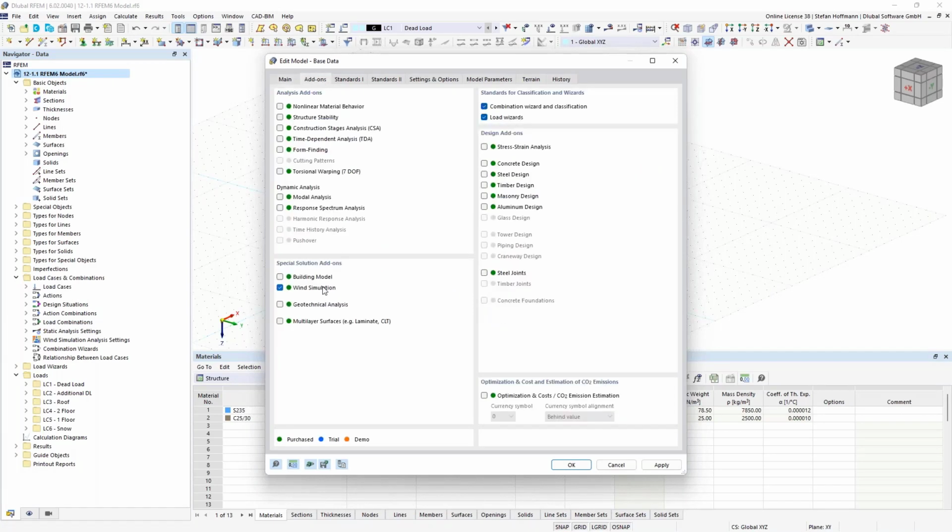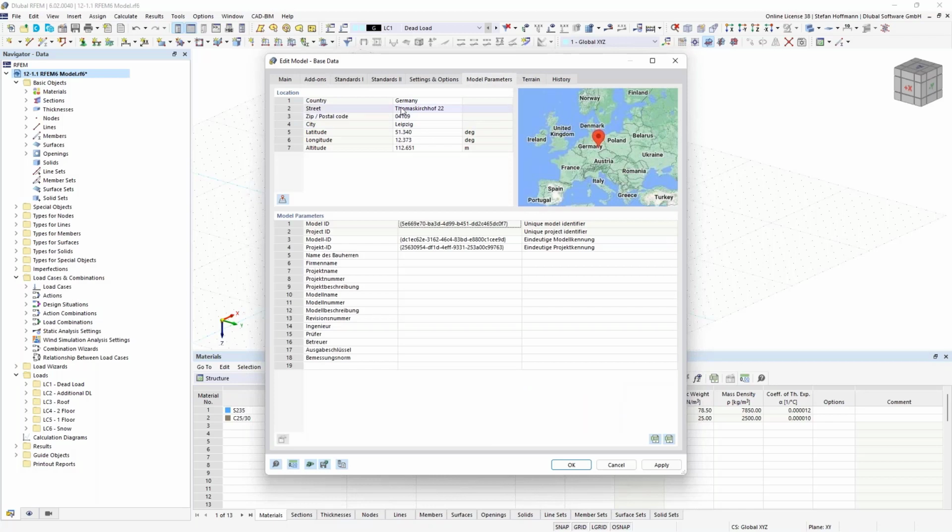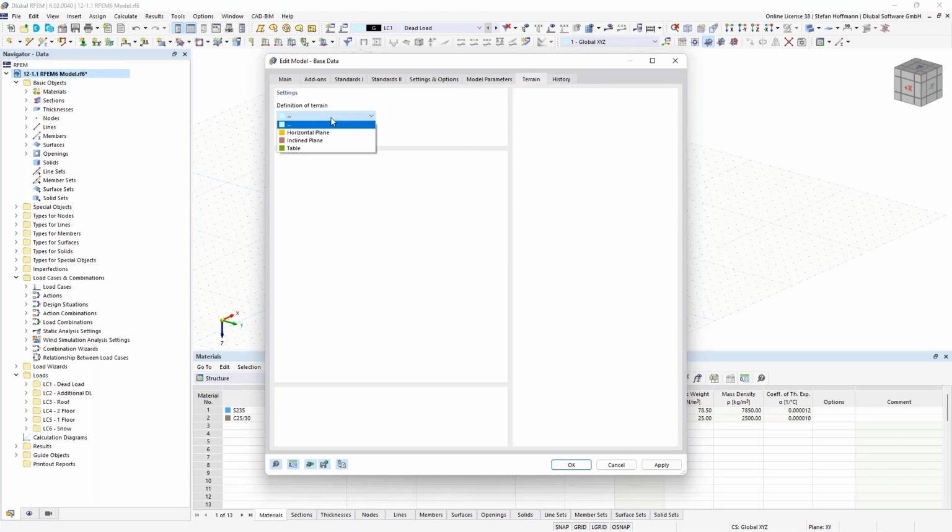So the first one is of course to activate the wind simulation as an add-on in your add-ons. And then you go for a location. So I have chosen Leipzig to be the location, which is already loaded in our model. And then you could already here define a terrain. So if you're not doing anything in here, the 0z plane will be a horizontal plane.